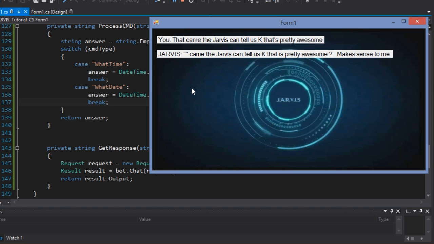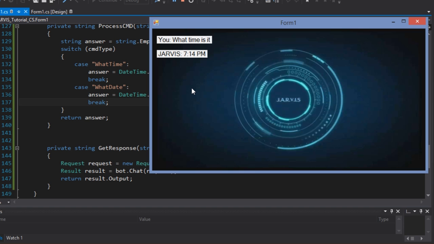Makes sense to me. What time is it? 7:14 p.m. Tell me the date. July 23rd, 2017.